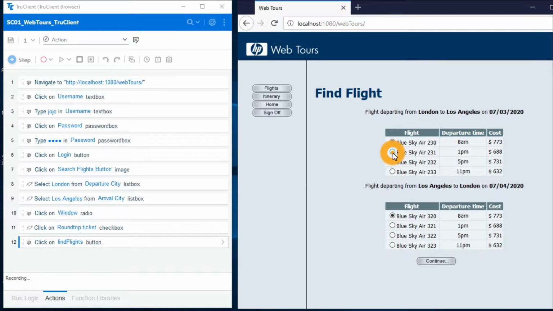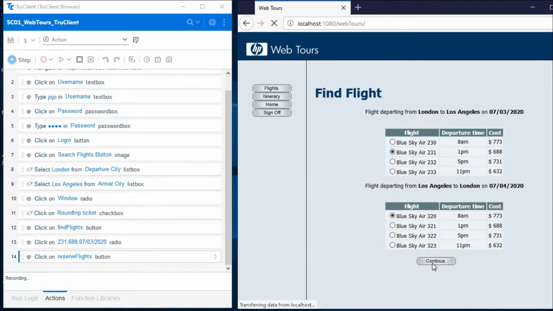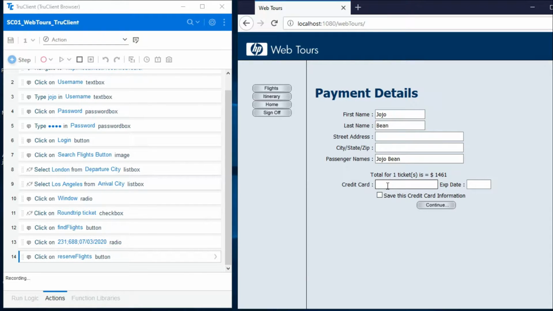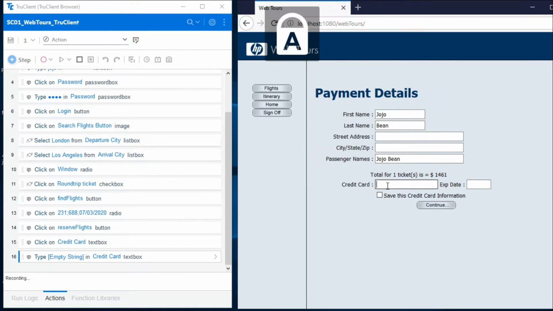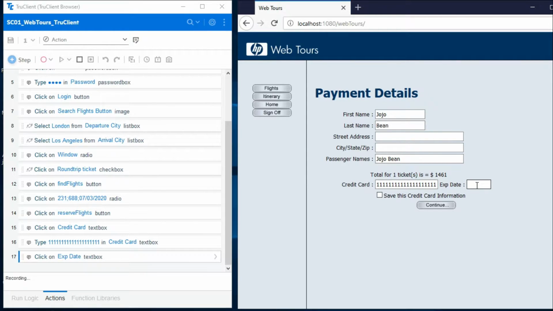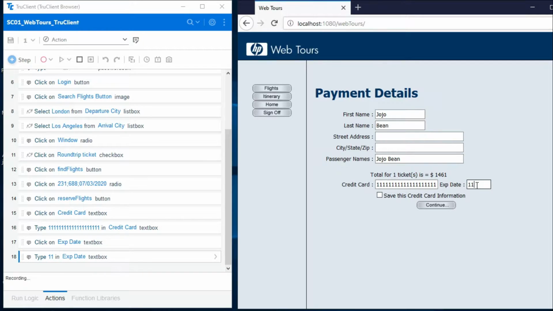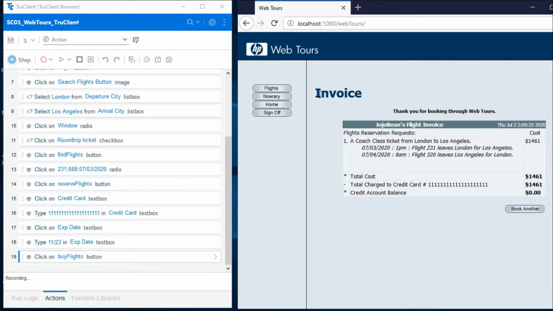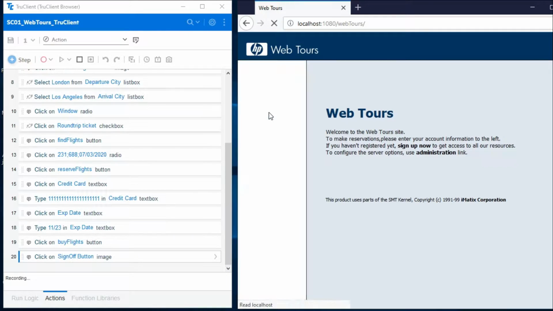Select a flight, click continue, enter a credit card, an expiration date, click continue. I click sign off. I stop the recording.